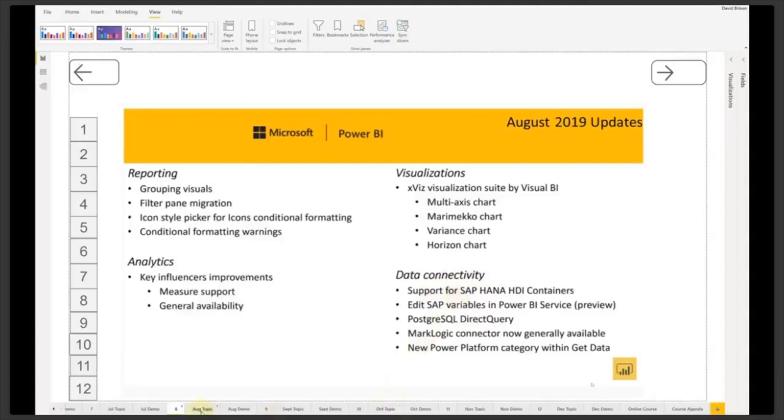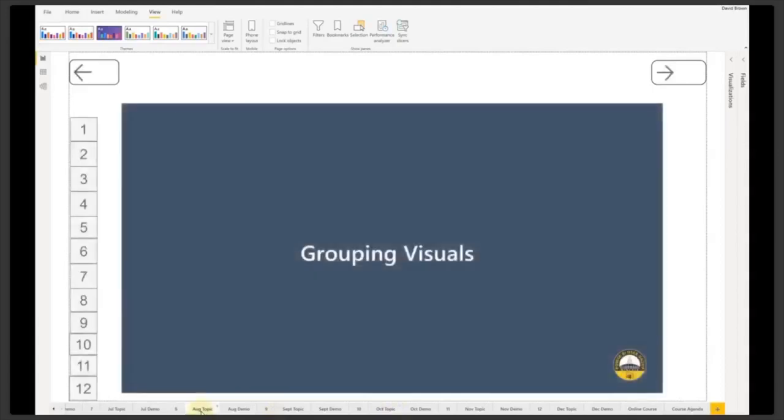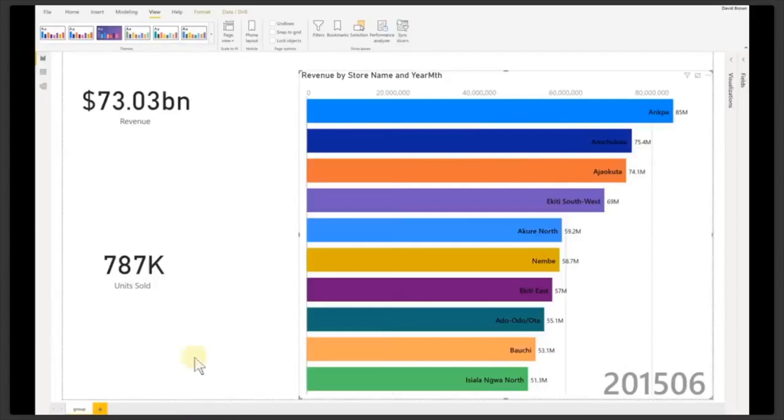So what was our pick? The pick was grouping visuals. I'll show you another visual to see how we group visuals. I'll just come to this visual here. If I click this visual, let's assume I had so many more visuals and I just want to align them and work on them at the same time.